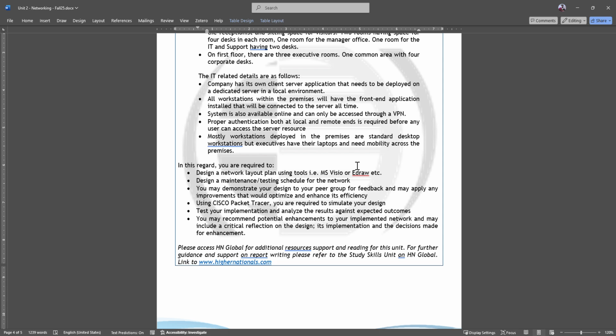Yes, you have already designed a maintenance and testing schedule for the network. So now you tested it. You may recommend potential enhancements to your implemented network and may include a critical reflection on the design, its implementation, and the decisions made for enhancements. After post implementation, you will critically evaluate your project with regards to the requirements and the overall stuff.